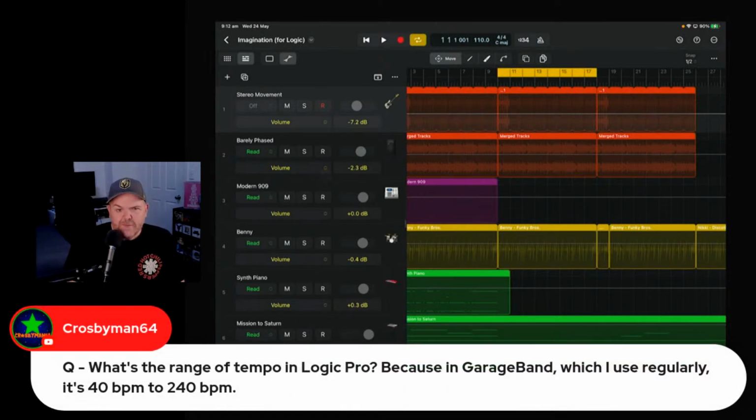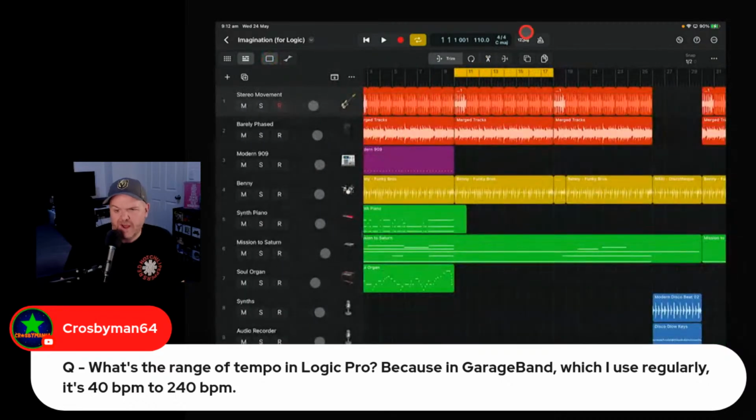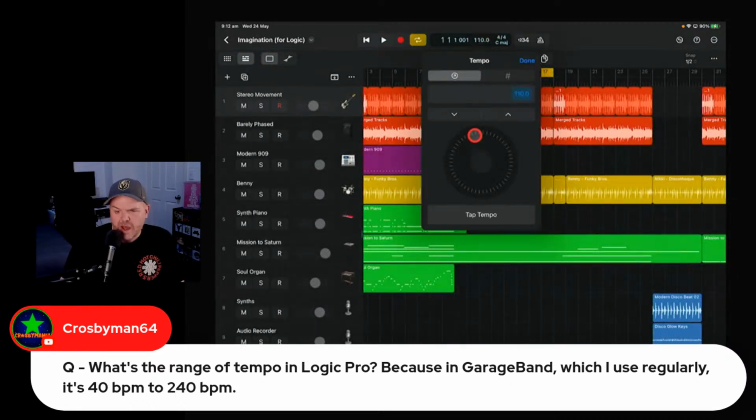What's the range of tempo in Logic Pro? Because in GarageBand, it's 40 to 240. I can only imagine it's going to be more than that. I reckon it'll give us a bigger range, but let's find out, shall we? So we'll go to the tempo here. And by the way, with your tempo, you can plug it straight in. So if we just type in 10, yep, we can have a tempo of 10.